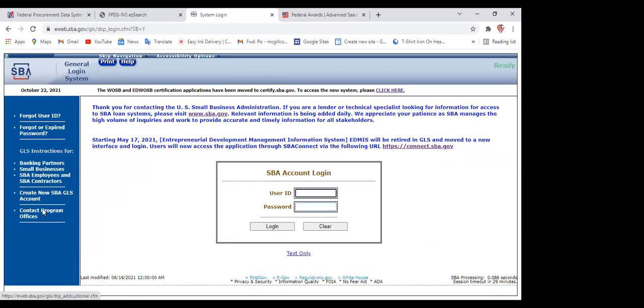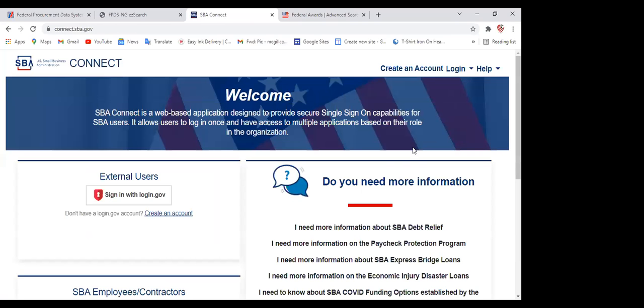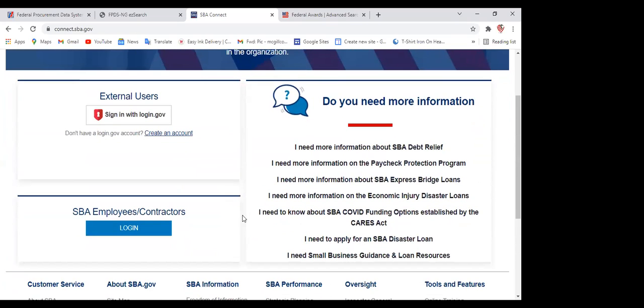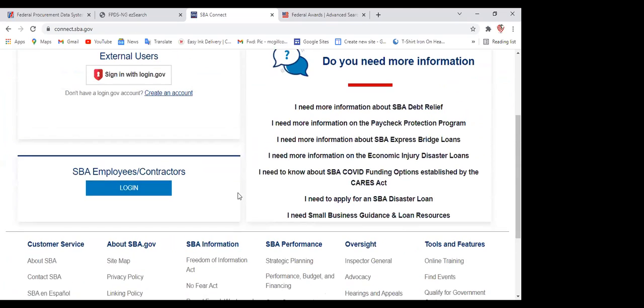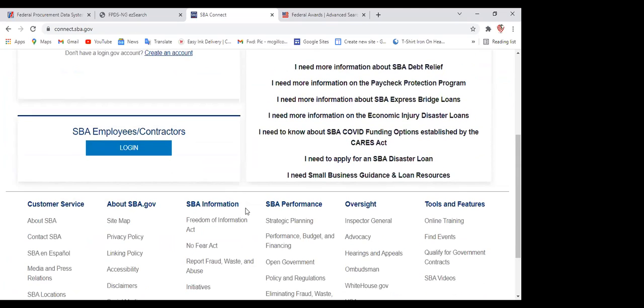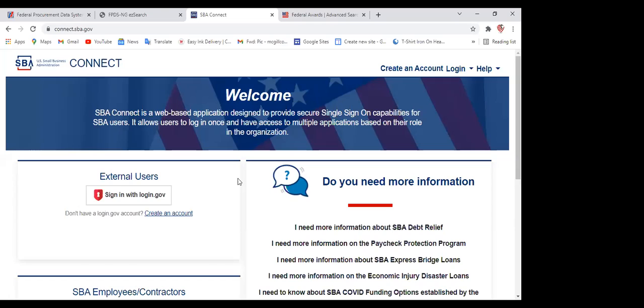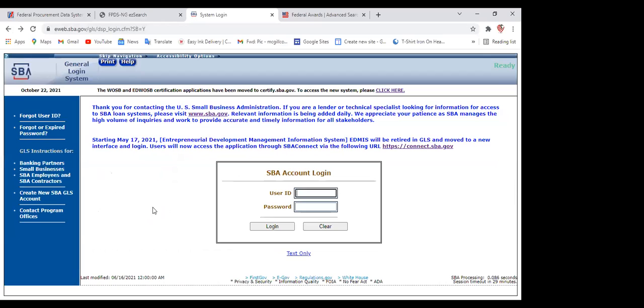I don't have my login information with me right now, but you can come to this area right here. They want you to sign in, but you can go to this area right here and actually sign in. Once you become a government contractor that you clear through SAM, you can come in and log in from here. But you have to already be registered in SAM and also have gotten your certification to go in through this particular area right here.